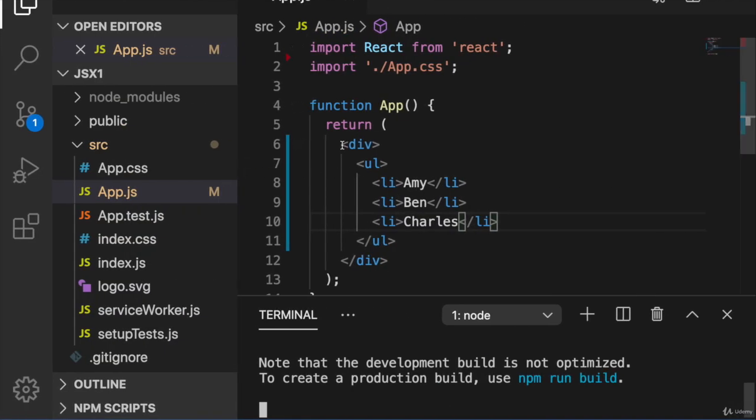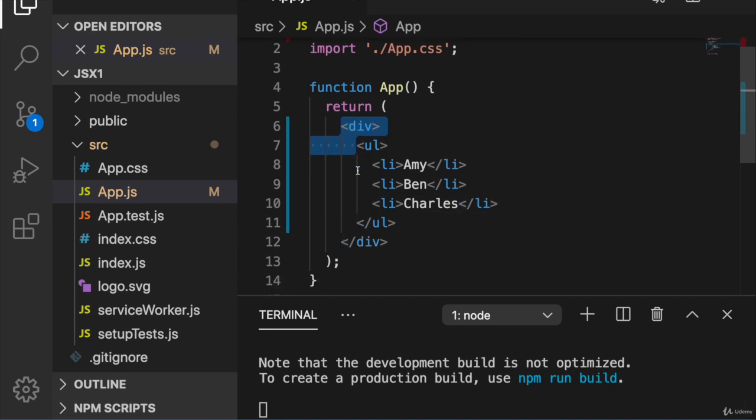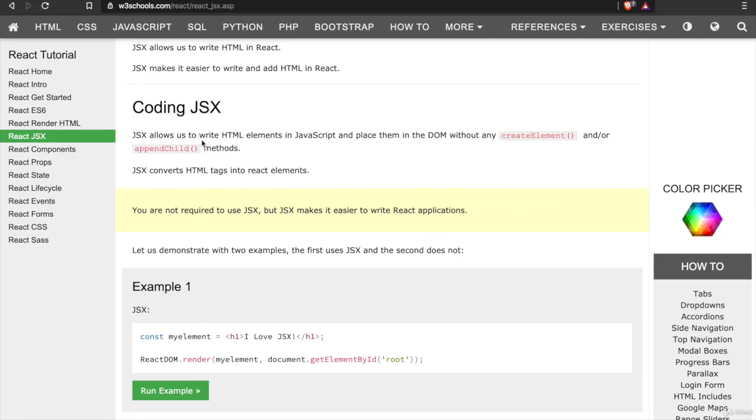Although when you look at this, it's just like HTML, but actually this is not HTML, this is JSX. But what is JSX? JSX allows us to write HTML elements in JavaScript and paste them in the DOM without any createElement or appendChild method.